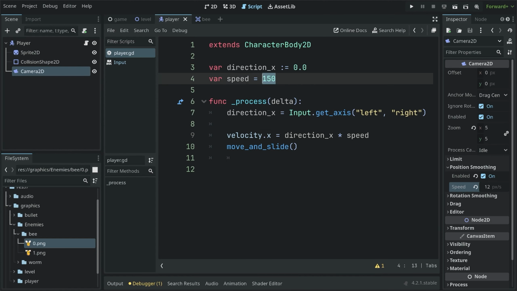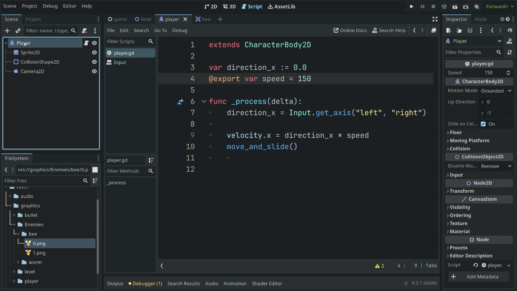Also, this speed I want to set from inside of the inspector, which we can do via adding the export statement. And now, with the player selected, you can update the speed. Now I think 150 is perfectly fine, but later on you might want to change it. Now next up, we can work on the jump mechanic.